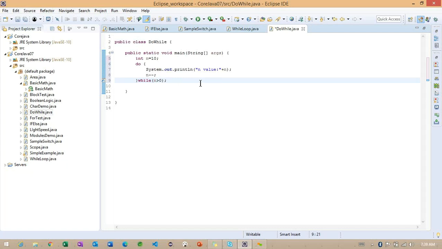Carefully observe, whenever this main method is called, what will happen? The values are going to initialize. The n value we are going to get is 10, and after that this n value is going to print, and after that the n value is reduced. Later it checks the condition.